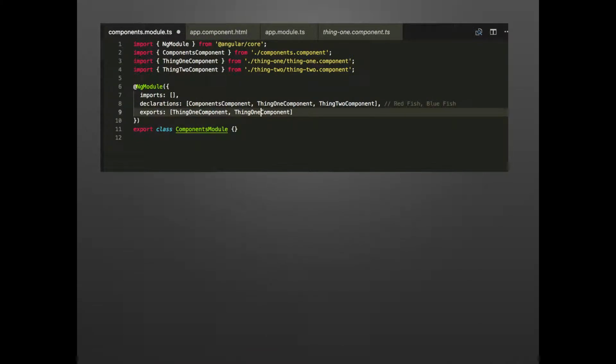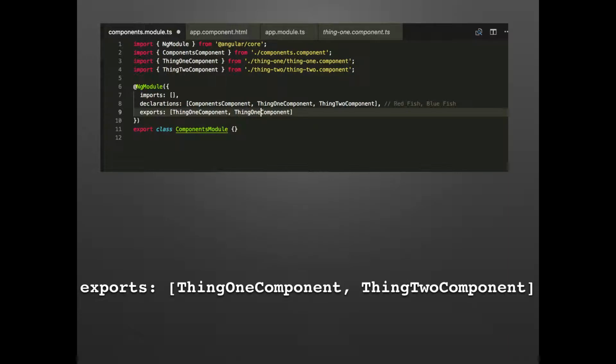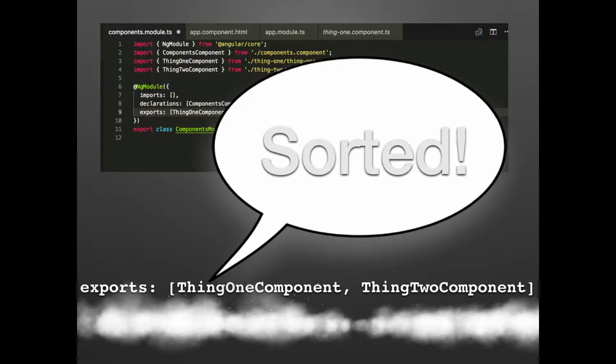Now everyone knows that it is good to share, but we need to tell Angular so it is aware. Edit components.module like this. Exports thing1 component, red fish, blue fish. Okay, I'm sorry for the previous rhyme, but at least it's scanned, which is more than can be said for this one I'm doing this time. Thing1 and thing2 must of course be exported, and once you've done that, please just shout out sorted.